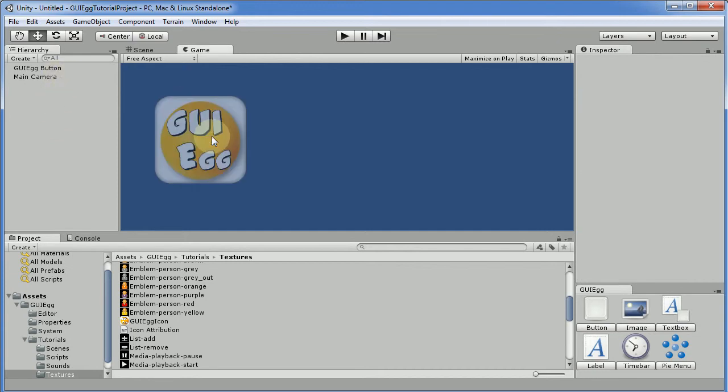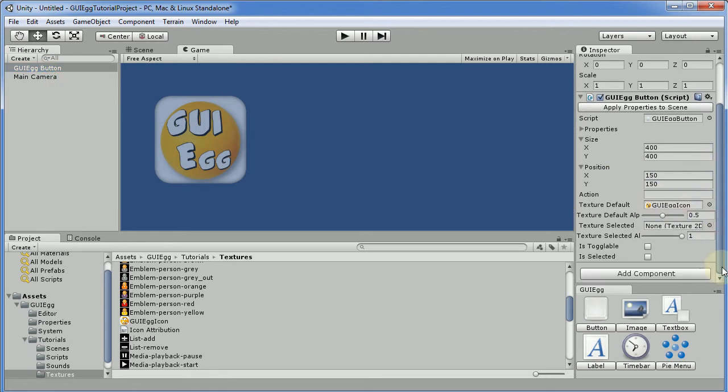Now it's nice to have a button, and we can click on it. In fact, if we select this button and make it toggleable, that means it can be on or off. Now we're able to click it on and off. That's a nice feature, but how about the sound?